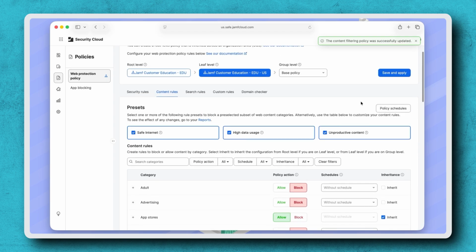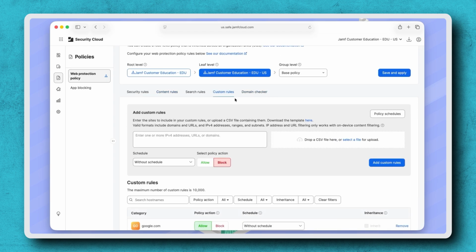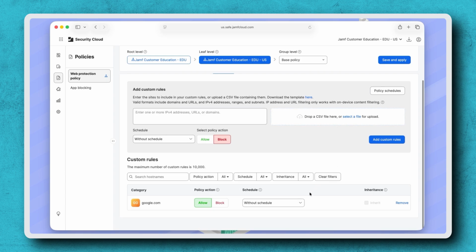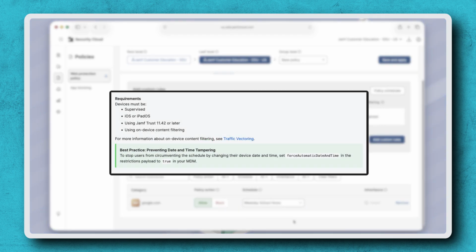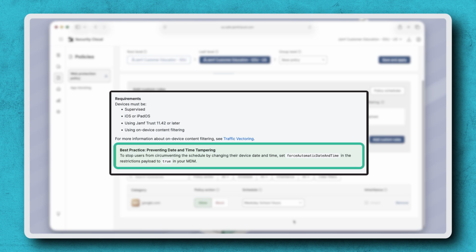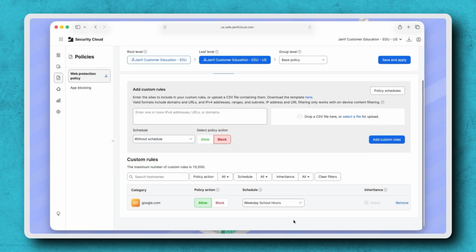If you have any custom rules configured in your web protection policy, these schedules can be set for each rule in that tab as well. Note that if the time on the device is manually changed, the policy schedule will respect that new time. It's recommended to force automatic date and time settings on devices through your mobile device management or MDM solution to keep policy schedules active at the correct times.